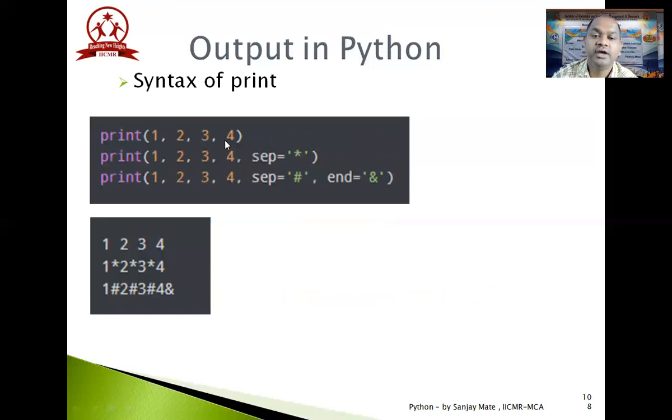Here I am printing 1, 2, 3, 4. So you will get directly 1, 2, 3, 4. But I want to separate these 1, 2, 3, 4 with a star. So here I am writing sep is equal to star. So you will get 1, star 2, star 3, star 4.